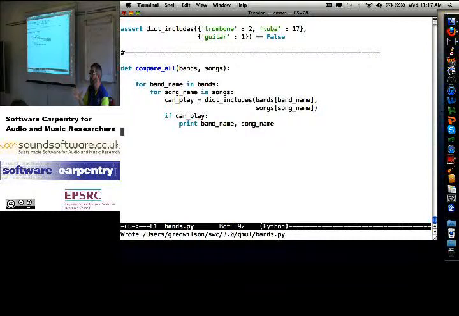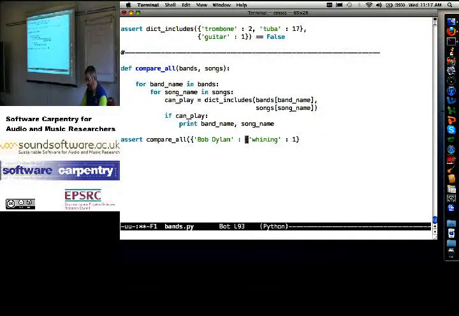Okay. This isn't what I want to do overall, but now let's do an assert compare all. Now our test case is going to be more complicated. Okay. So let's say Bob Dylan, whining 1. Okay. That looks like a band. Pick a song with a lot of whining in it. You left me. Right? We're doing country and western here. Whining 1.